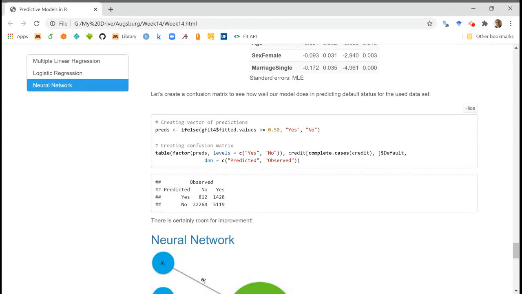So for 812 observations, the person actually did not default, but our model predicted that they would. But there were 1,428 times when our model predicted they would default, and they did. And similarly, it was correct over 22,000 times in predicting that someone would not default. So overall, it was correct about 24,000 times, and wrong, adding these ones up, about 6,000 times. So it was correct about 4 times as much as it was incorrect. Lots of room for improvement.